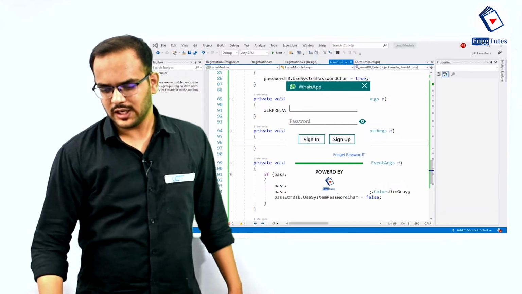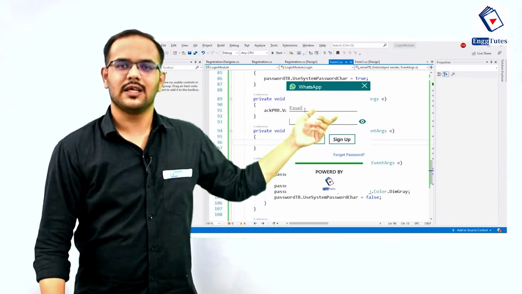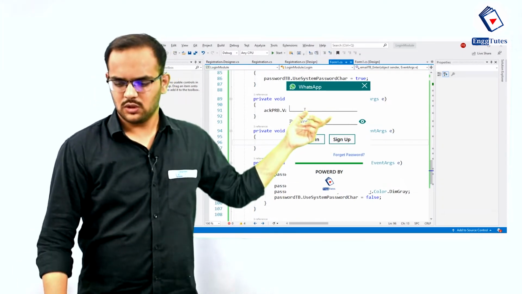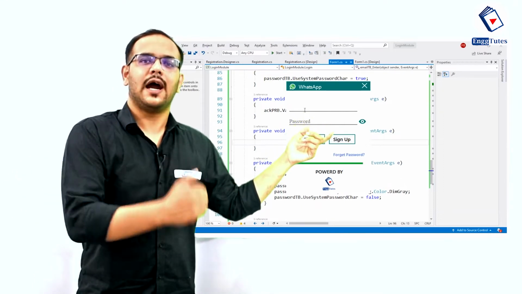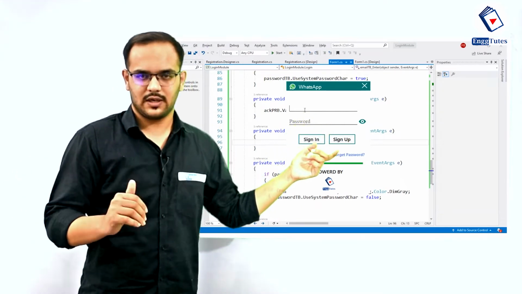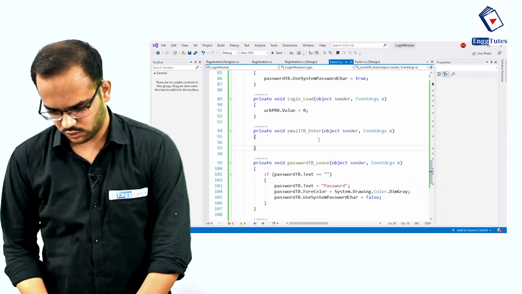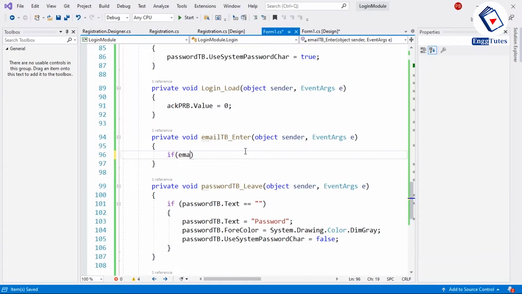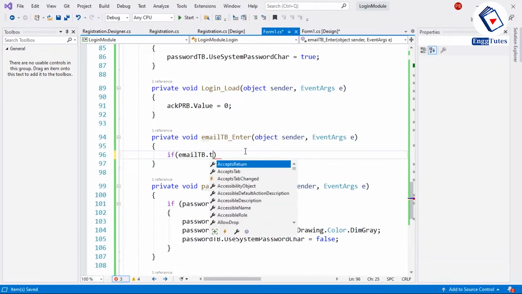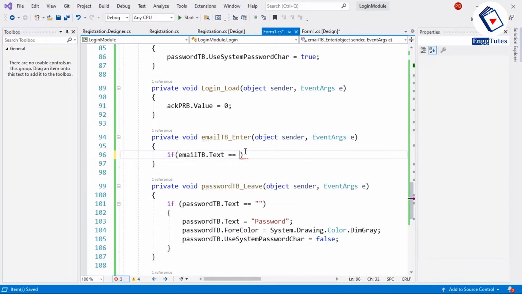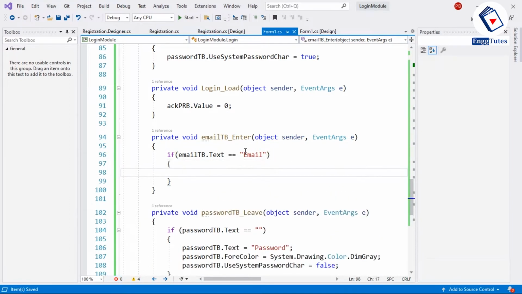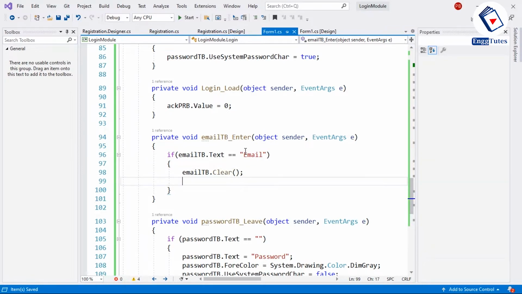First, we need to check if email.text is email or not. If it is so, clear the text whatever it has and change its color to black. Done. So let's write the code for it. So if email TB dot text equal to email, then remove it, that is email TB dot clear, and set its color to black.